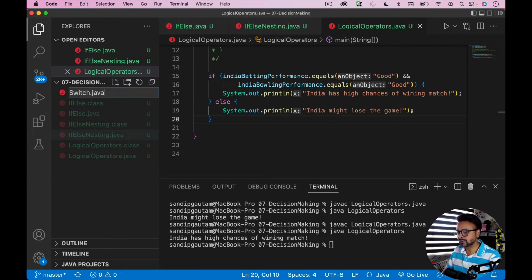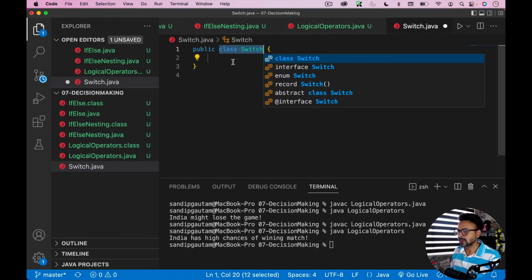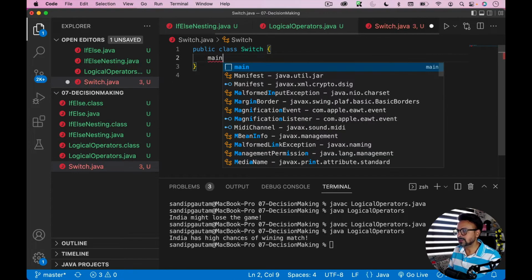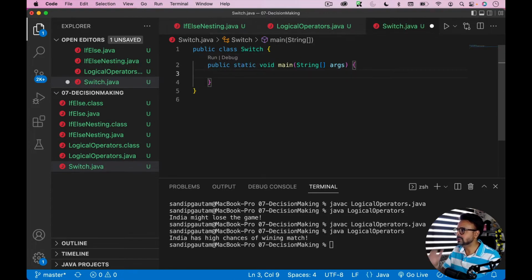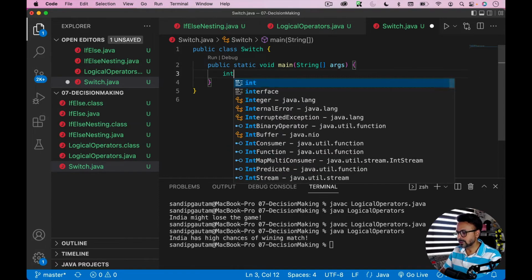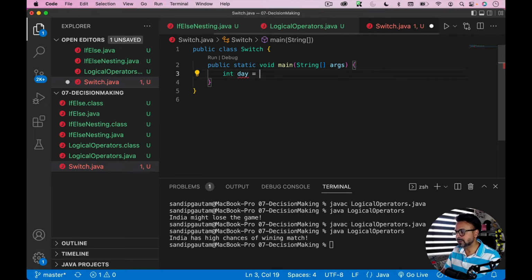So I'm going to make switch.java, and let's put a main method inside that. This time I'm going to take an example of maybe a day. So let's talk about like I'm going to make a number day. Which day is it? Maybe if the day is 1, it will be Sunday, right? If the day is 2, it will be Monday, something like that.